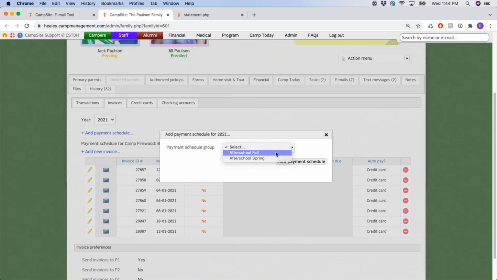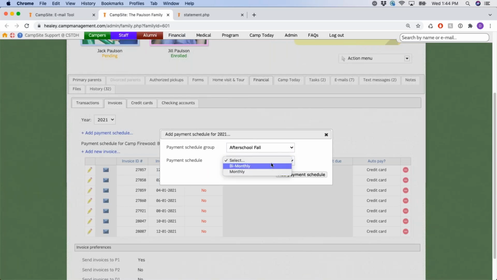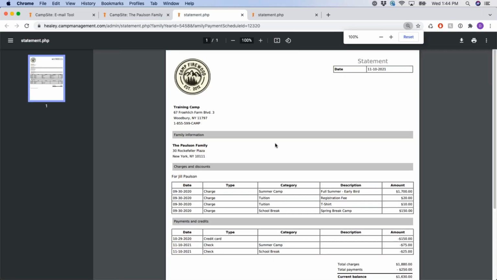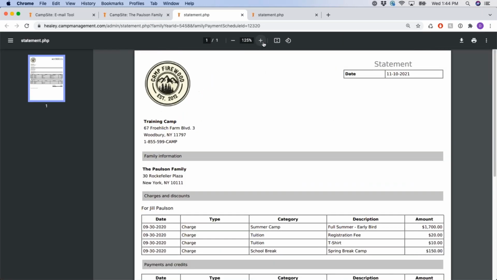So you would choose the group, and then once you choose the group, you would choose the schedule within that group. Right. Below that is where we list the payment schedule group name as well as the specific payment schedule that the family is currently on for that year. Next to that, again, you'll see two little icons. The first one looks like a little dollar sign. If you double click on that, it generates a statement that is specific to that payment schedule.